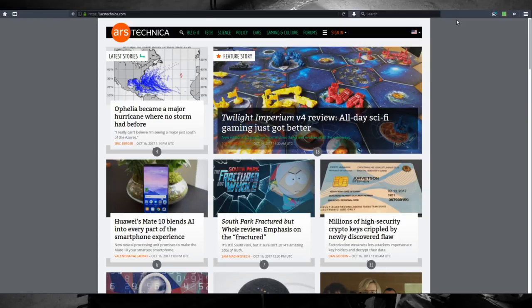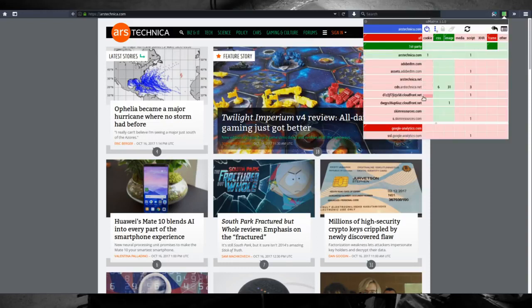Let's say there is a website that you visit really often and you don't want the website to be broken each time you visit it. So let's go to arstechnica.com. Let's look at what we can do to allow more content to load for this website.